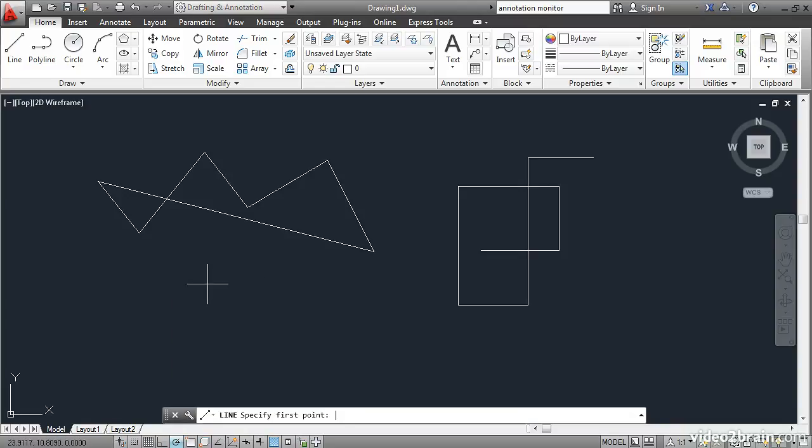Press the spacebar to repeat the line command, and click a point. Notice that now we have a dashed green line representing the direction that we're drawing in. We also have a tooltip which gives us information in the relative polar coordinate system. That is, it's a distance and an angle from the point that I initially clicked. As you move the mouse, these numbers will change.